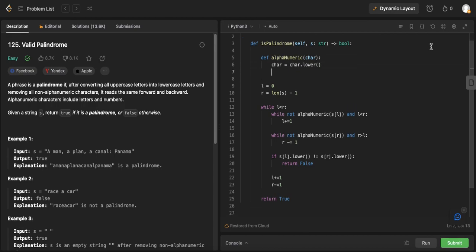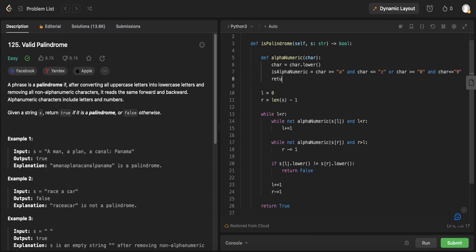And then we're going to take advantage of ASCII values in order to determine whether or not the character is alphanumeric. So we're going to say that the character is alphanumeric if the character is greater than or equal to the value of A and smaller than or equal to the value of Z, or if the character is a number. So it will then be greater than or equal to the value of 0 and smaller than or equal to the value of 9. And then we can return is alphanumeric.